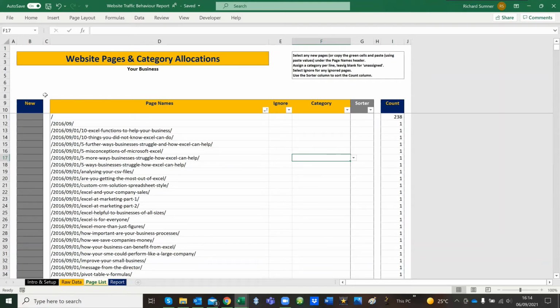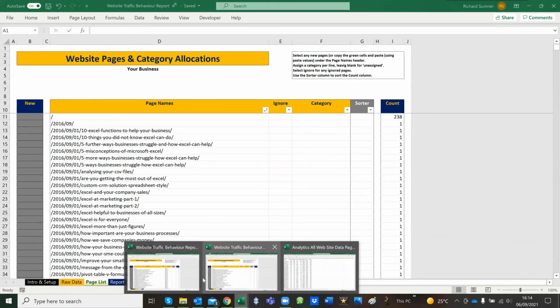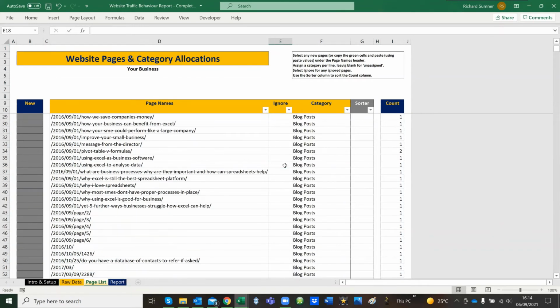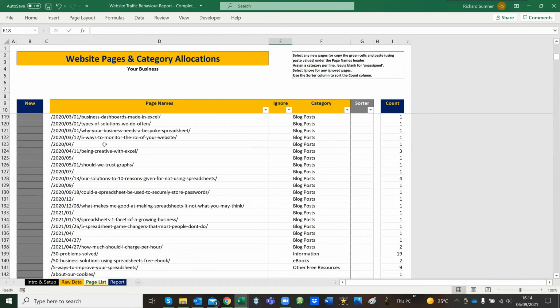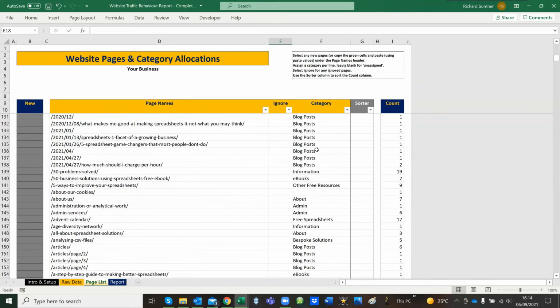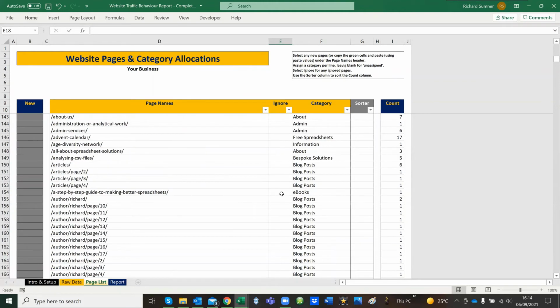Now, because that's going to take a while, I'm not going to do that now. I'm just going to jump across to the other spreadsheet where I've already done that. And you can see I've assigned them to the different categories. And because all the blog posts are at the beginning, it was relatively easy to do. And then like here, when it was about our cookies, I left that blank because I didn't want to categorize it, but I didn't want to ignore it.